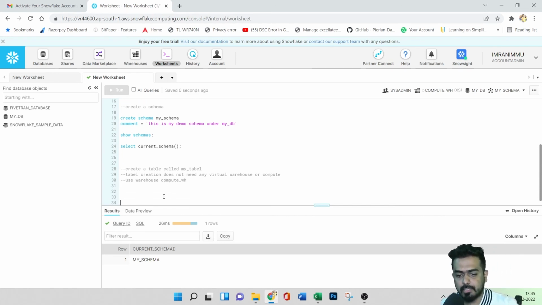Even the table creation does not need any virtual warehouse or compute. So we can use the warehouse compute. You can see right now it's in the compute warehouse itself. If you're in a different warehouse, you can just select this, use warehouse compute. Okay, so now let's create.